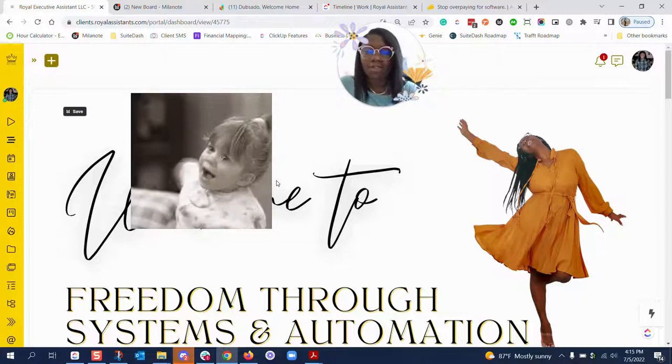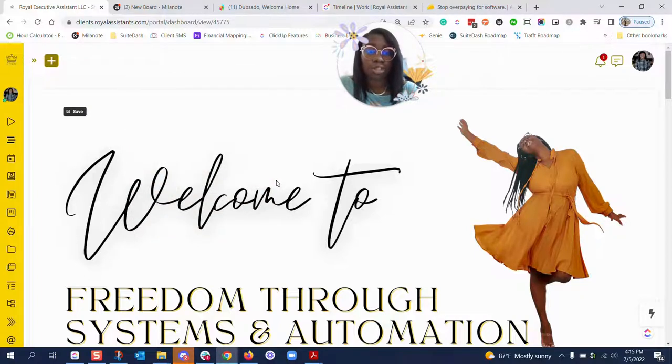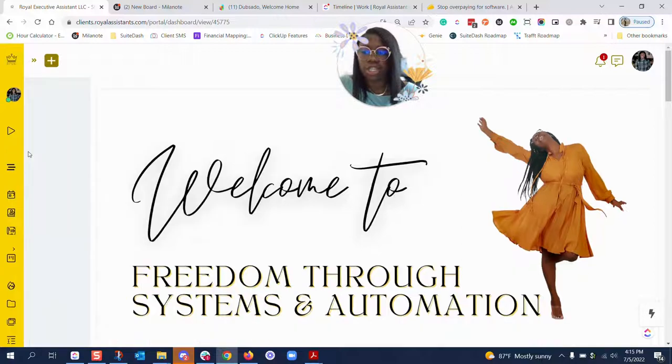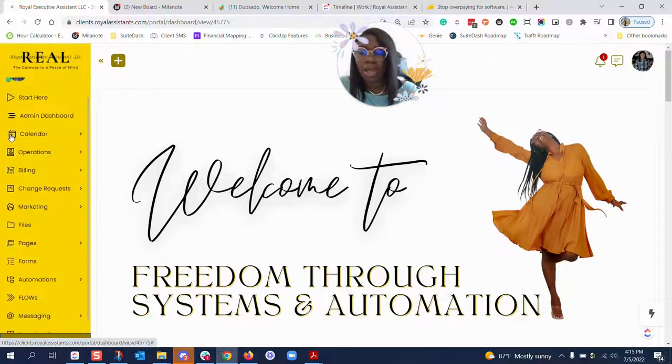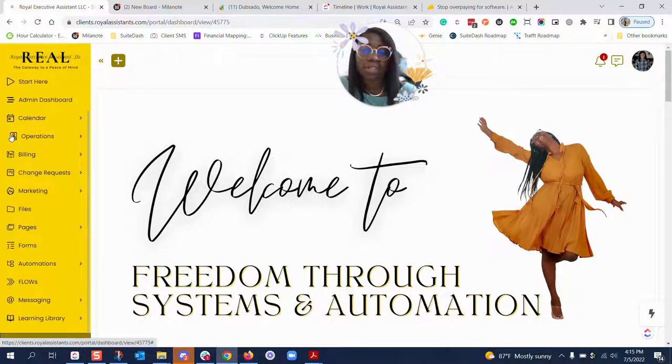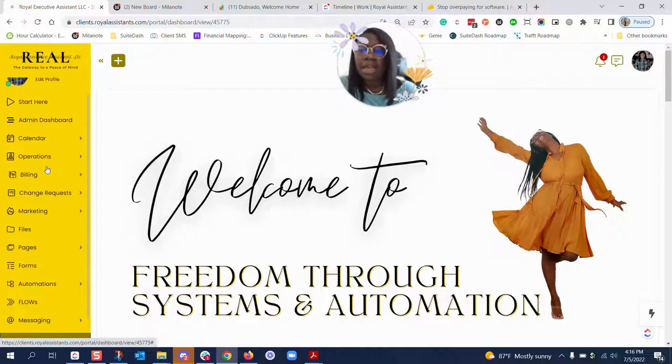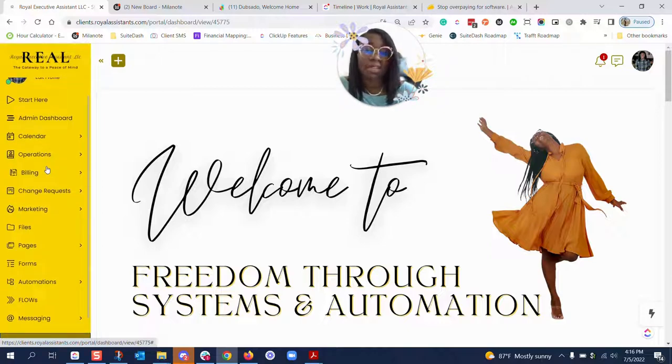I used to love just using Dubsado for all my CRM relations. However, now I think Sweet Dash is going to be my baby. We have transitioned over to Sweet Dash from Dubsado, and we've completely set it up for ourselves, and we also set it up for other businesses. This is a powerhouse.